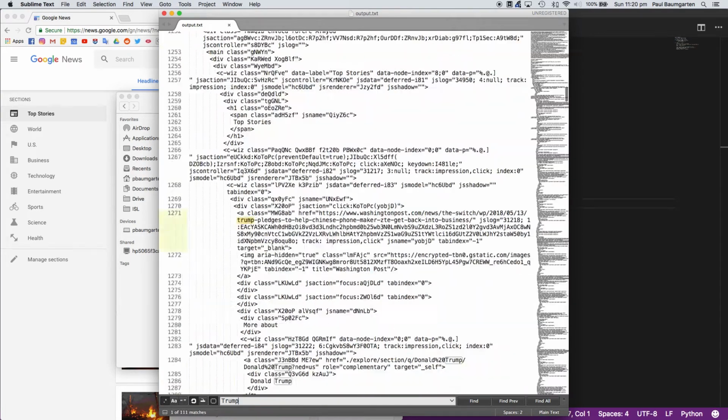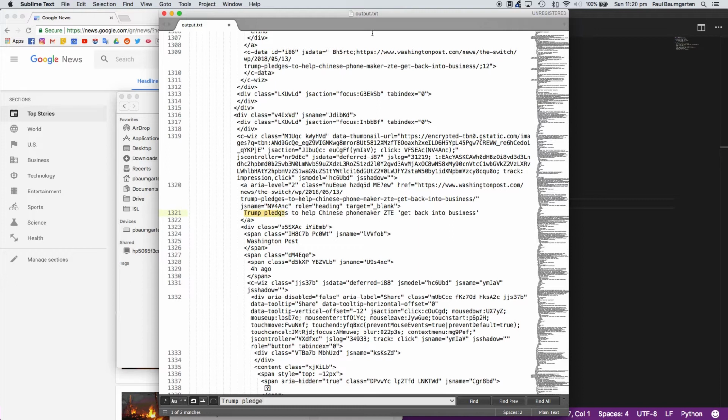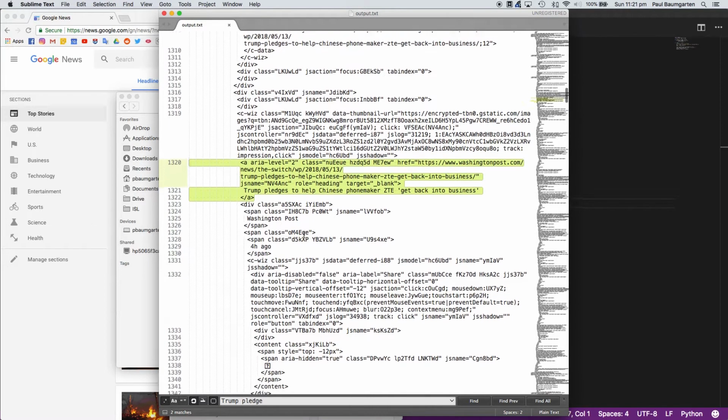Trump pledges, there it is. Trump pledges to help Chinese phone maker get back in business. Right, and we can see here, and this is where you need to know a little bit of HTML ideally. So all of this is what's inside an A tag or an anchor tag as it's known in HTML. And so you kind of need an eye to know what you're looking for. But I can see one thing in here that I think is going to be useful, this thing, role equals heading. And I hypothesize, is that something that all the news headings in Google News have in common?